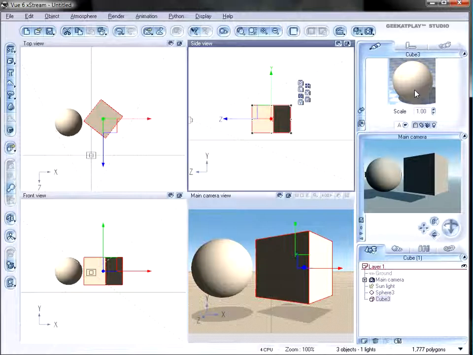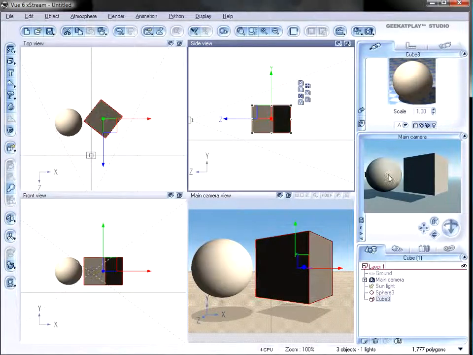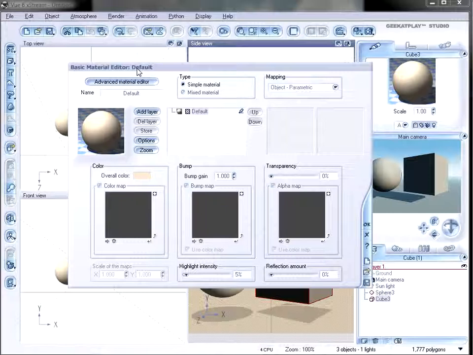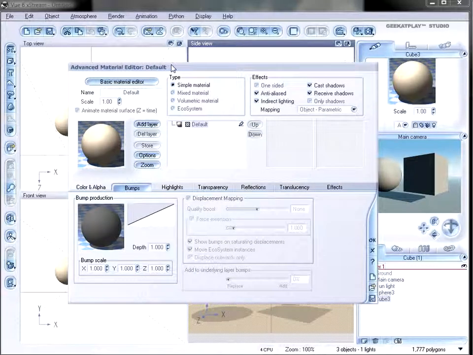And we'll go to Material Editor, and to do this you can just go to your tab aspect and double click, or right click and select Edit Material. By default you will come to the basic Material Editor, so just click on Advanced, and we'll switch to Advanced mode.